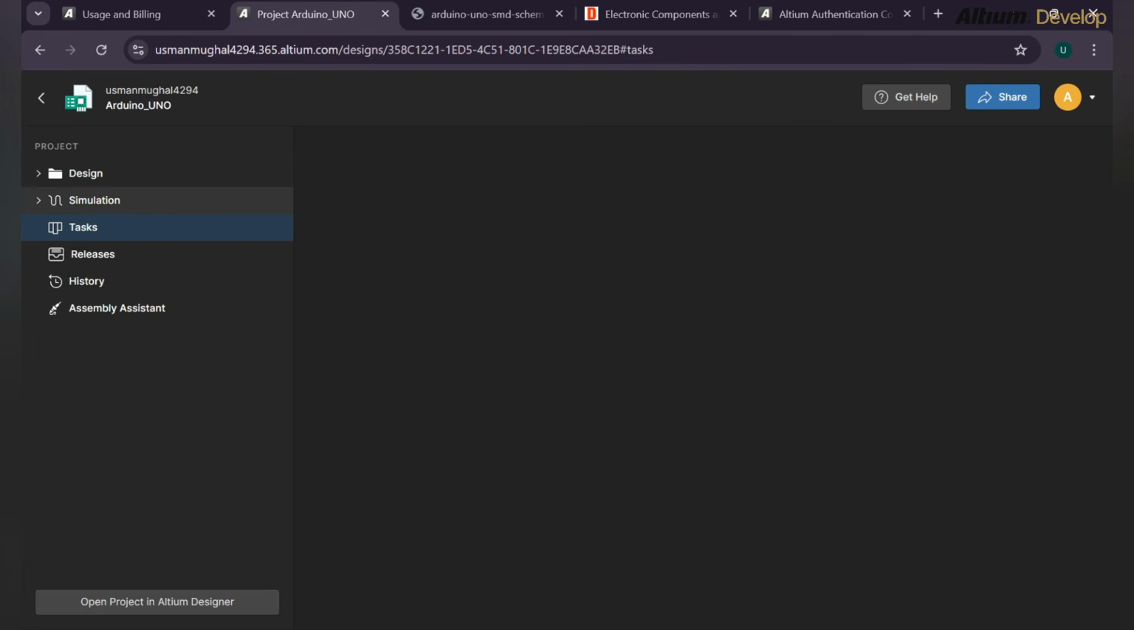You can assign the task to the designer as well by clicking on the task button, and here you will see all the tasks of this specific project under this menu. So let's wait a second to reload this.